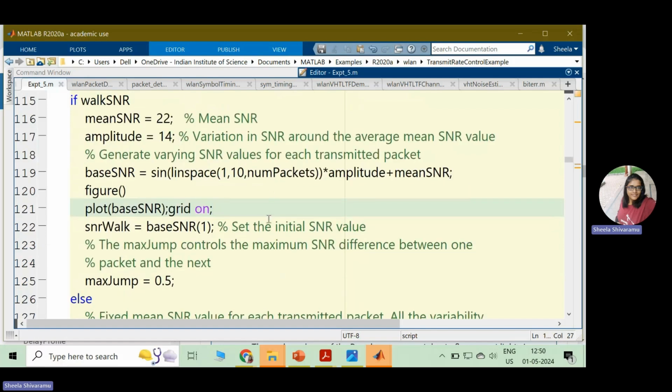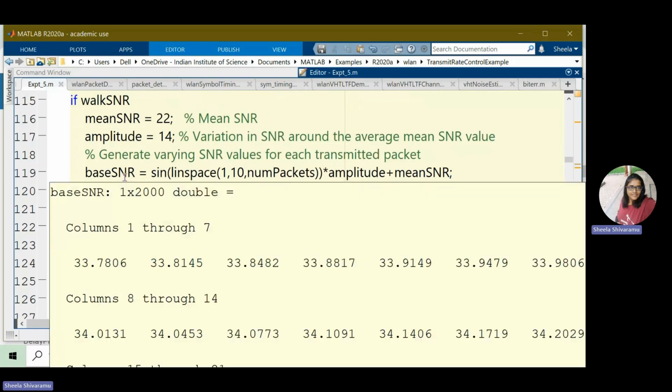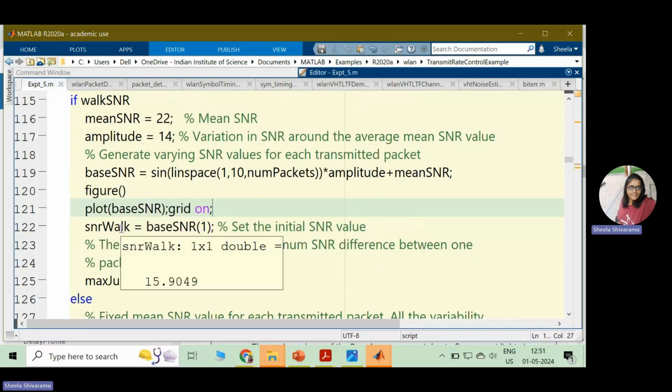So when doing all these, what happens? The SNR walks between 8 and 36 dB using this amplitude and mean SNR variation. That is how we will see, because base SNR is used again here. Actually, base SNR has 2000 samples in it. To initialize, it has taken the first value.